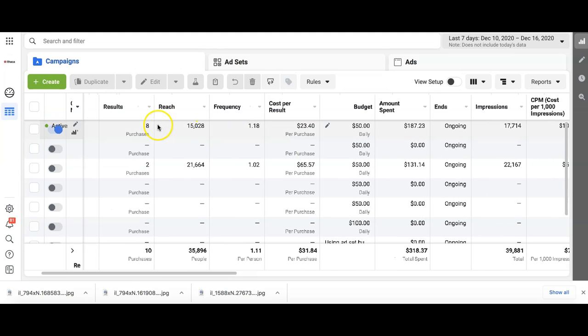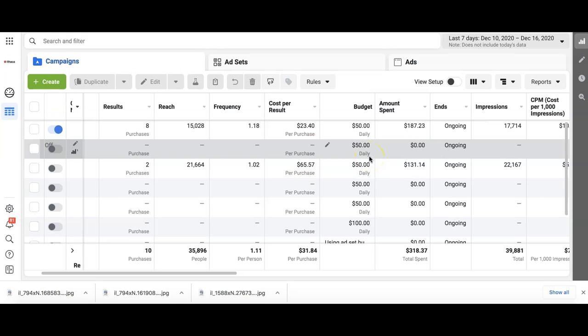You can see here the cost per result is $23.40. I got 8 purchases, but actually this is not true. I got around 11. It just didn't pick up every single purchase. So I'm around $18, $19 per purchase right here, which is good because I have around a $30 or $35 profit margin on this product.